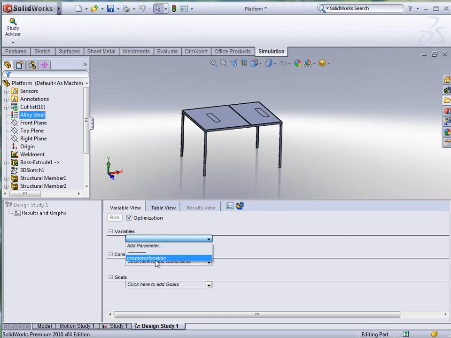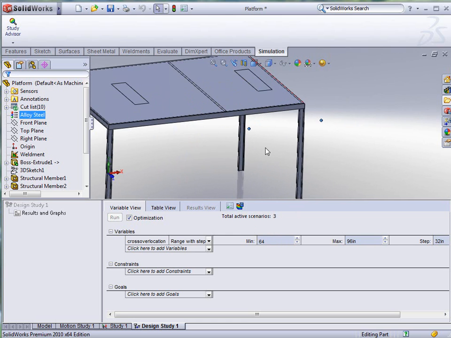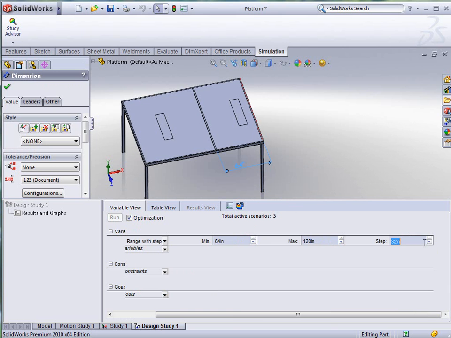We're just going to drop this down and pick the crossover. Now my crossover location is actually the dimension between the end of this and this beam. So we want that starting dimension to be 64, which is the way it's set up now. If we zoom in on this, you see there that it's 64. And we want to say, let's go to 120 inches here, and we want this to be in 12-inch steps.